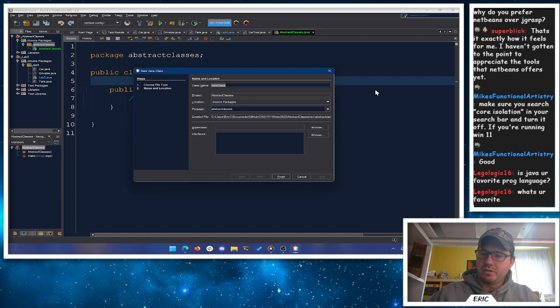So let's see. So if we wanted to, Lego logic, probably C sharp. I do like C sharp a lot. I like the .NET environment. I do like Python too. Python's a lot of fun. C sharp or Python, maybe. Not sure.